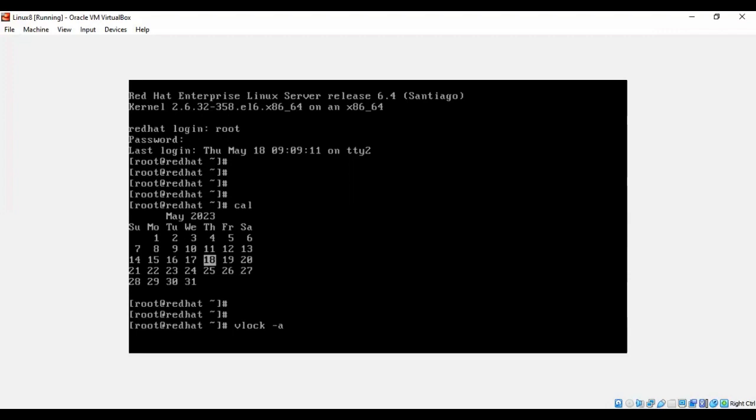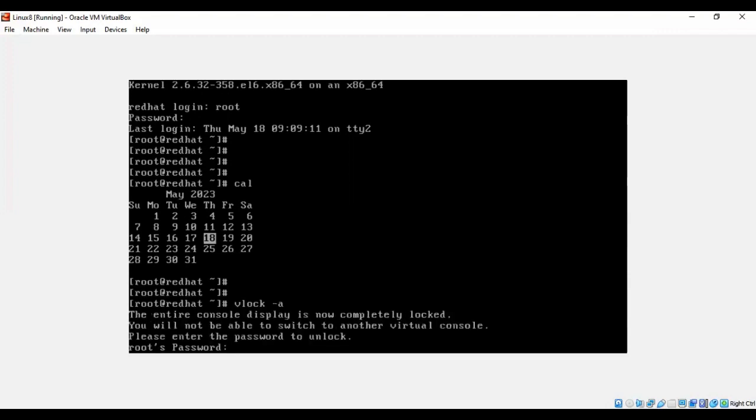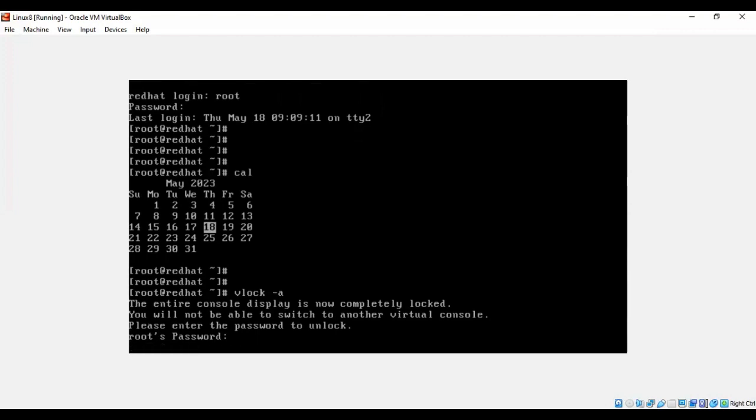Correct. So instead of that, you can use that vlog space -a and enter. See, it has locked the entire system. If I use Control Alt F1, F2, F3, F4, F5, nothing works because it has locked the entire system. So make sure here that you put the correct password to unlock it.